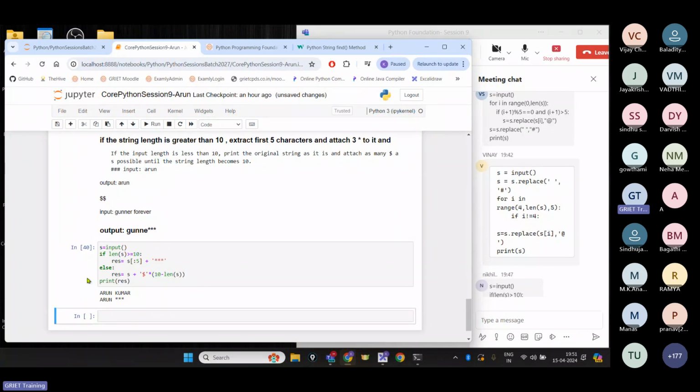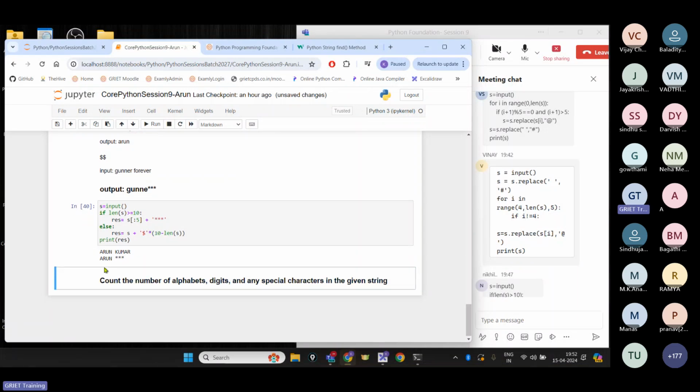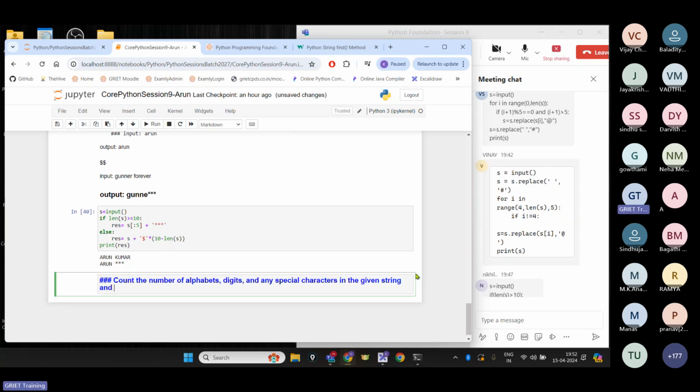No, the next simple question you can write. The remaining questions that I'm going to give, I'm just mentioning, so you can write them later. The simple question is: count the number of alphabets, digits, and any special characters in the given string. Print them separately.